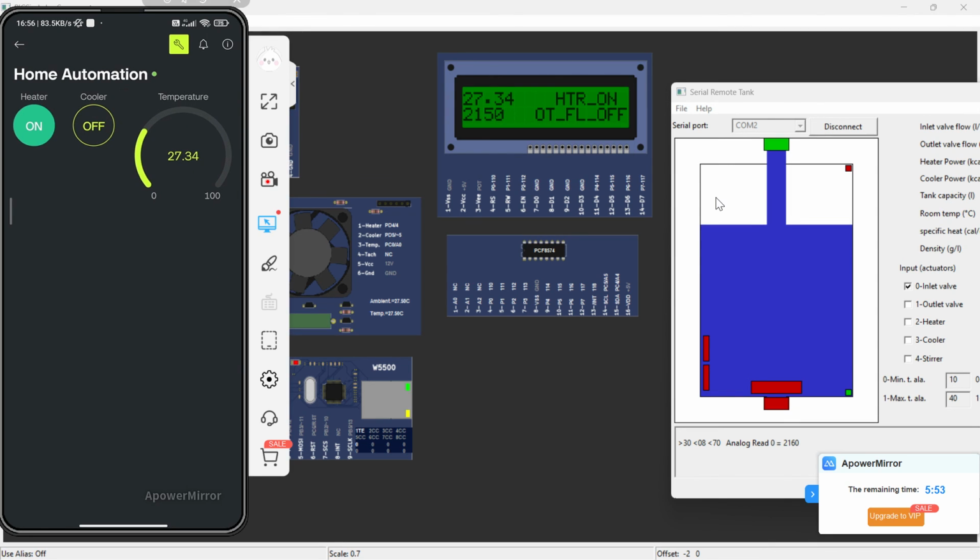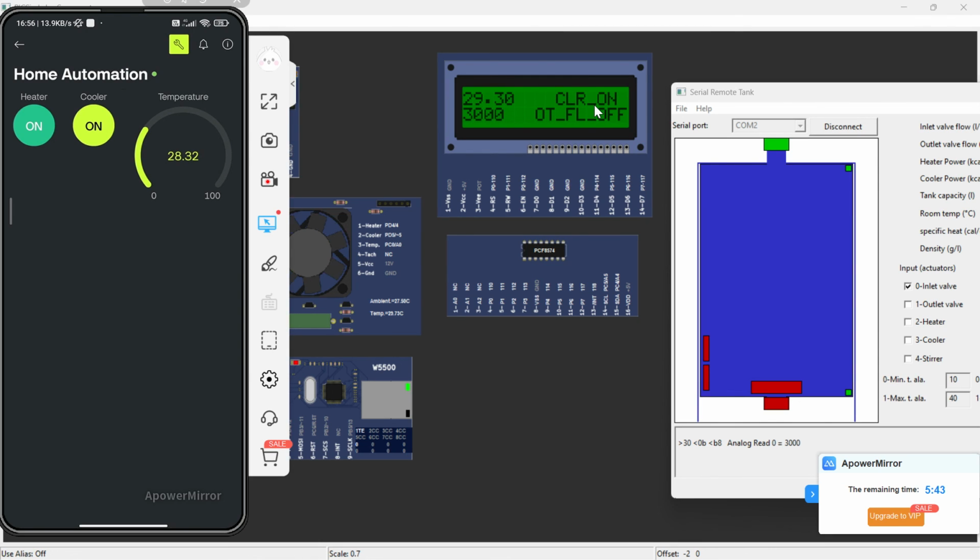Now we can turn on the heater, and all of these work simultaneously. As you can see, temperature increases, volume increases, cooler. If I turn on both cooler and heater, the temperature will be stable. Okay, I'm good.